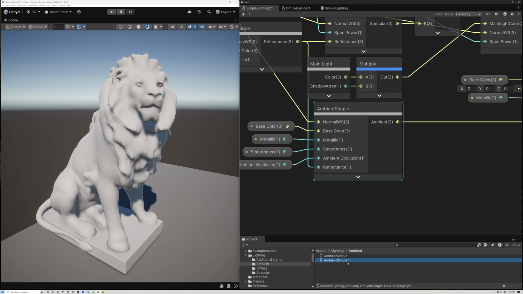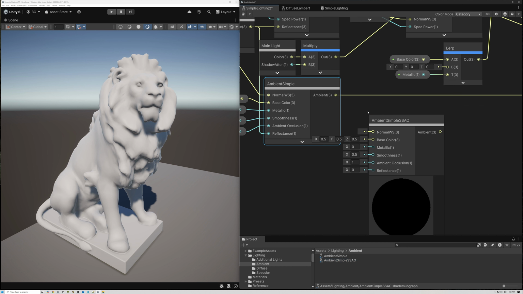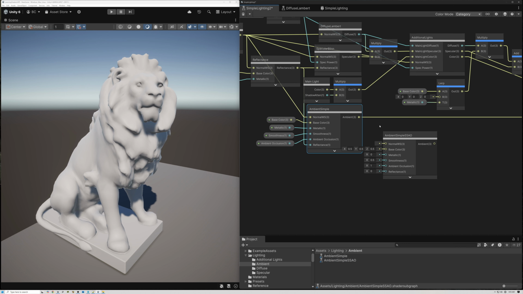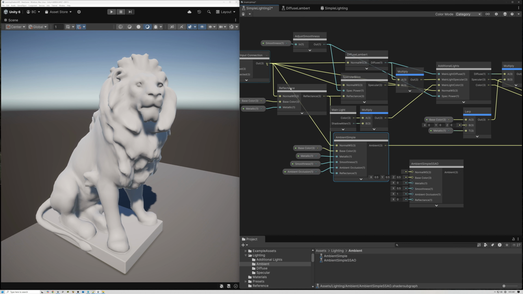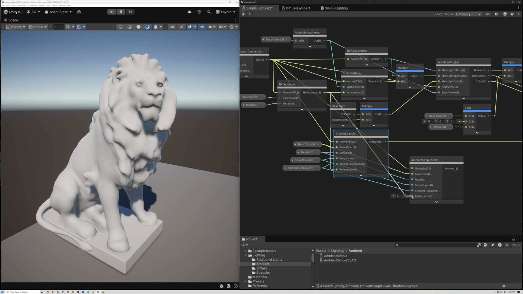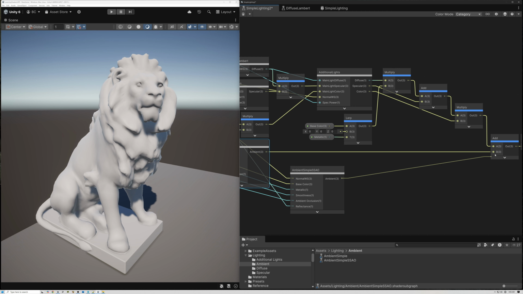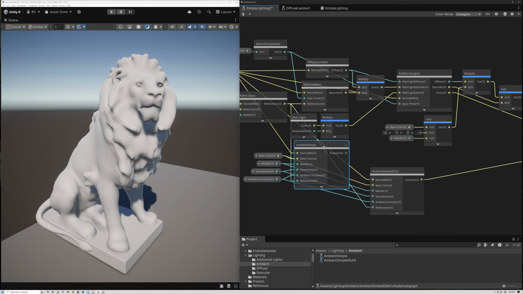And for the new one, we're gonna call it ambient simple SSAO because we're adding screen space ambient occlusion to it. And I'm gonna swap it out. So I'm going to bring it up here, and we'll connect our normal, our base color, our metallic, our smoothness, our ambient occlusion, and our reflectance. And then we'll connect it up to the rest of the shader. And now we can delete this one.